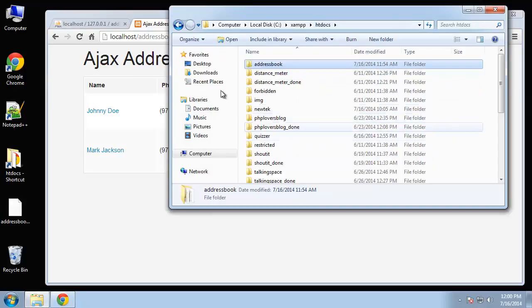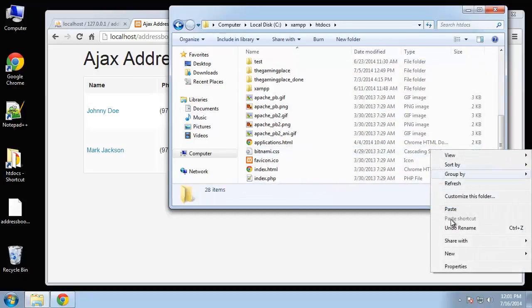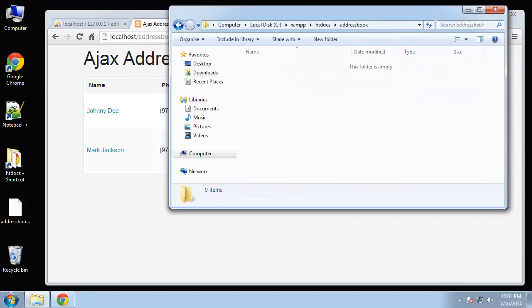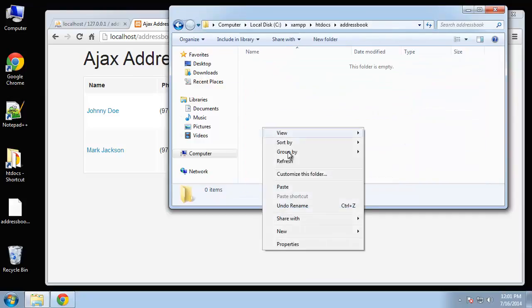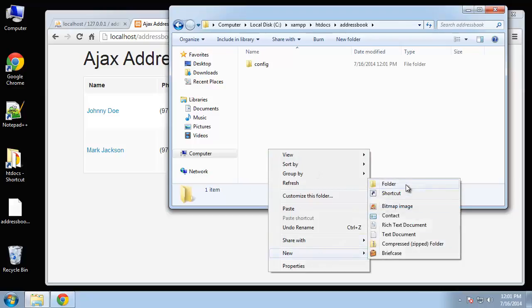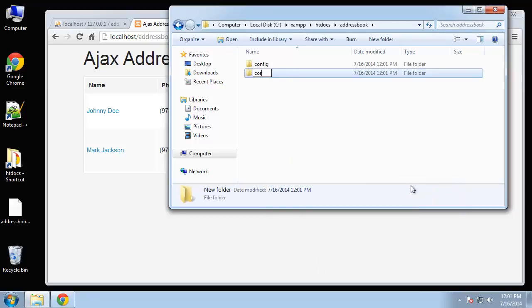So I'm going to go to htdocs, and I'm going to rename the final project result to done, and then create a new folder for us to work in. Alright, so in address book we're going to create some stuff here. Let's create our folders first. We want a config folder. We want a core folder. Okay, so we're going to store our init file in there, just like we did in the past.